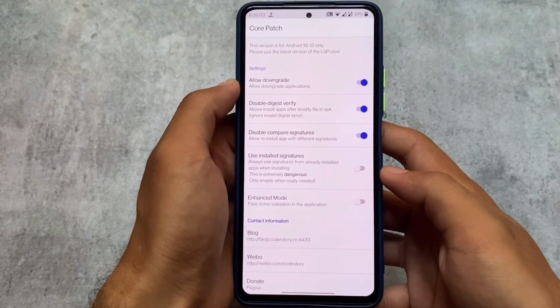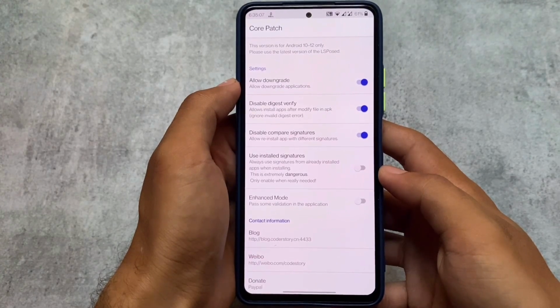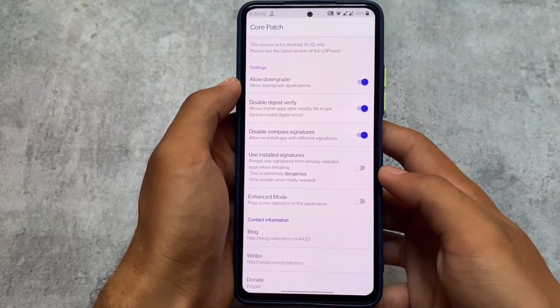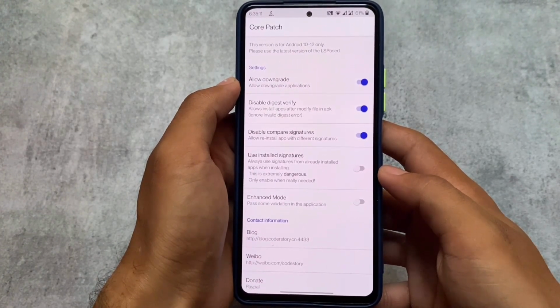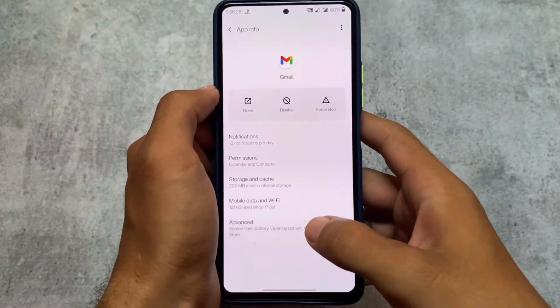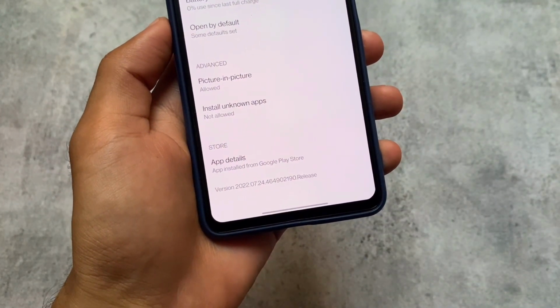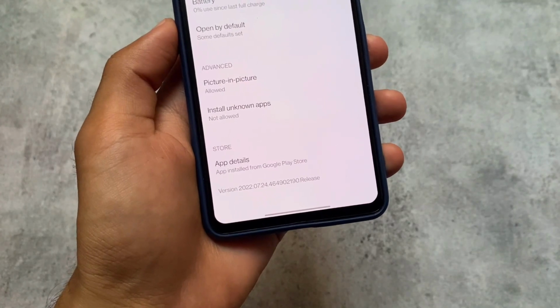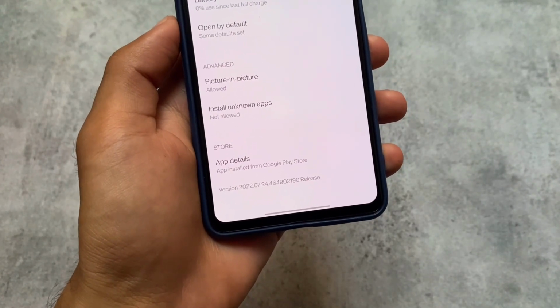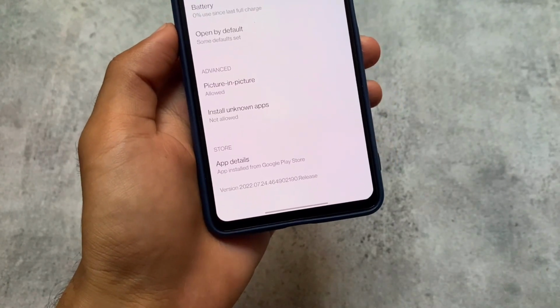And if you open the app settings, you have the option of allow downgrade, which basically allows you to downgrade applications. For example, if you have installed the very latest version of any Android app and you want to downgrade the version without uninstalling it, let me just show you as an example. I'm taking Gmail. You can see the version which is listed here and it's updated from Google Play Store, which means I'm using the latest version of Gmail right now on my device.